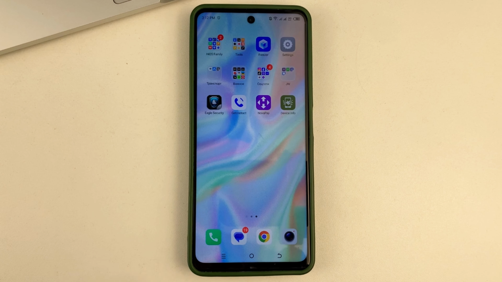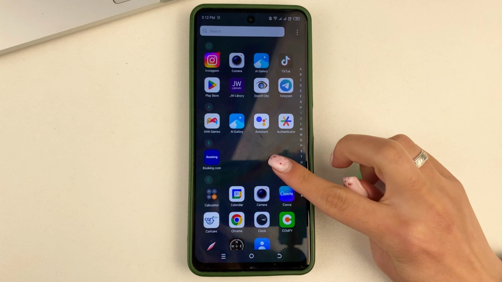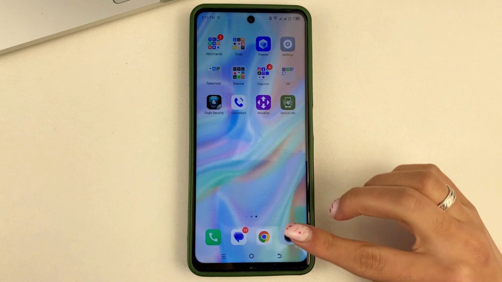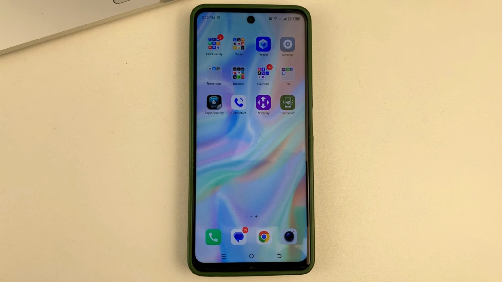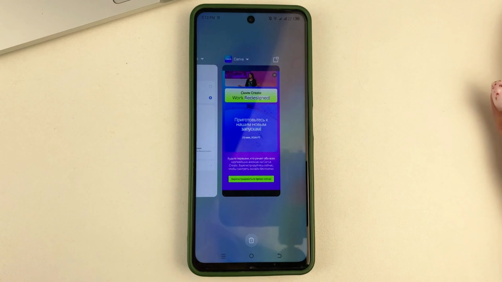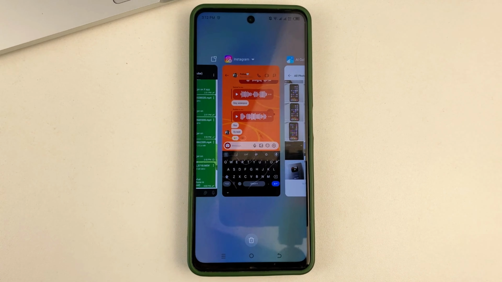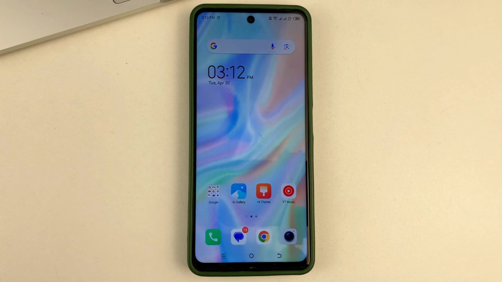Click on the button where I have 3 bars, you might have 2 bars. If you don't have that button, then you just need to swipe like this, from bottom to top, so that you can see all the windows that you have. And once we click on that button, we can see absolutely all the applications that we currently have open. So we could just exit them, but that doesn't mean they're closed.